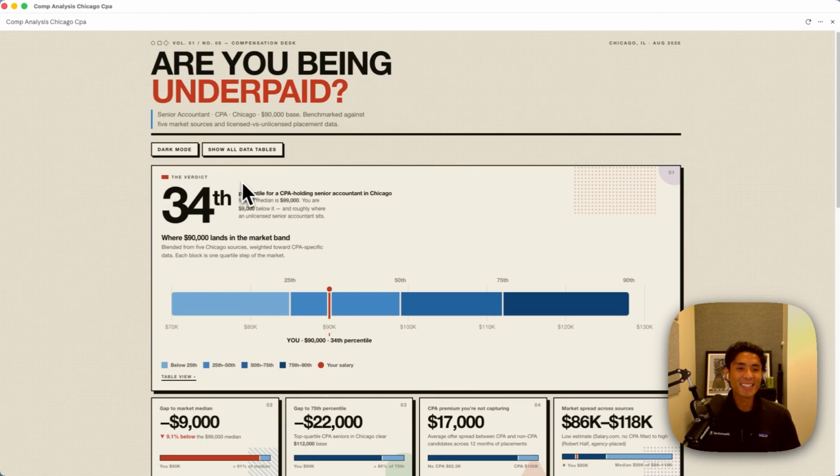Right off the bat, unfortunately, it looks like we sit on the 34th percentile of the market average. And so we are 100% getting underpaid. Our salary is $90,000, and we are $9,000 below the market median. So that is not good.